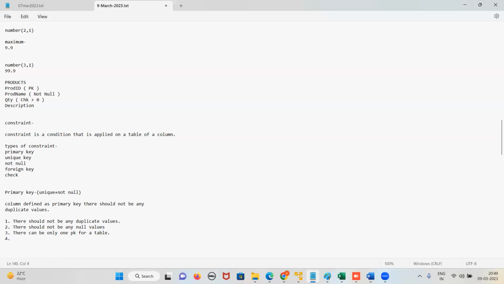Primary key is used to establish parent-child relationship. Okay, primary key is used to establish what, guys? Parent-child relationship. It is used in the parent table primary key column.